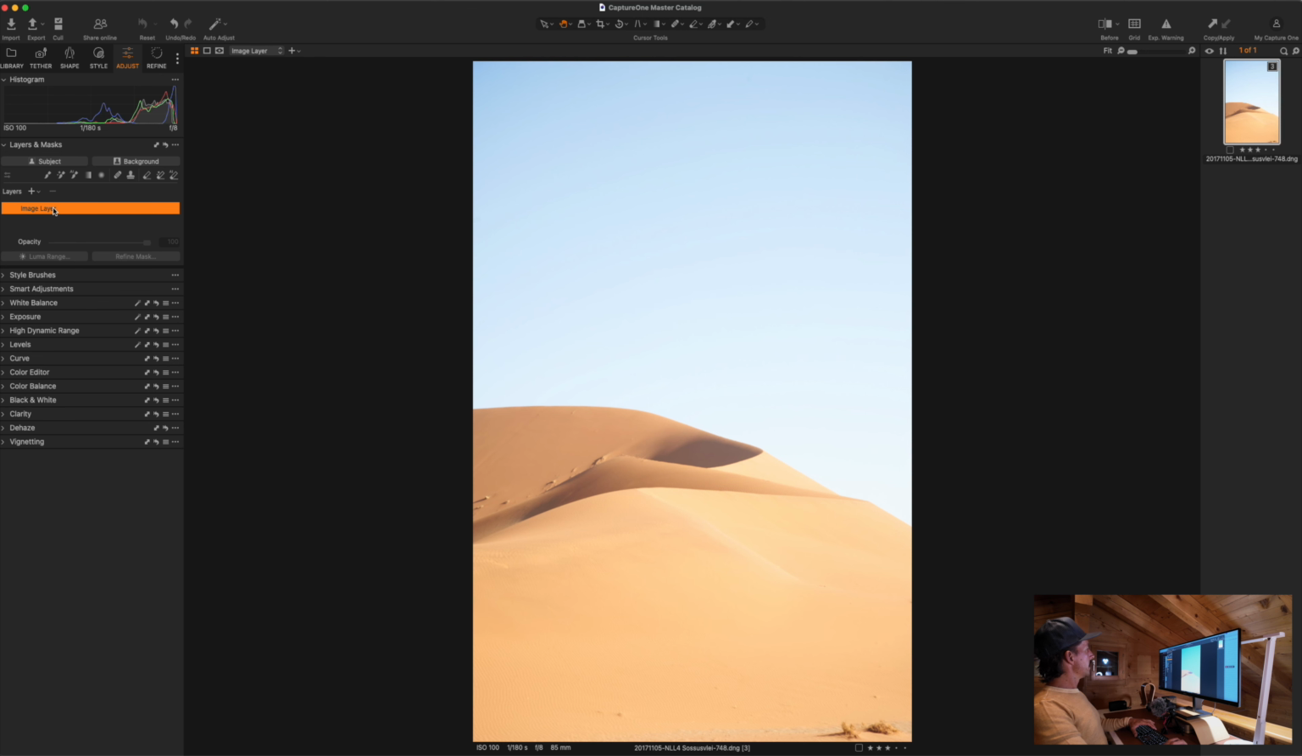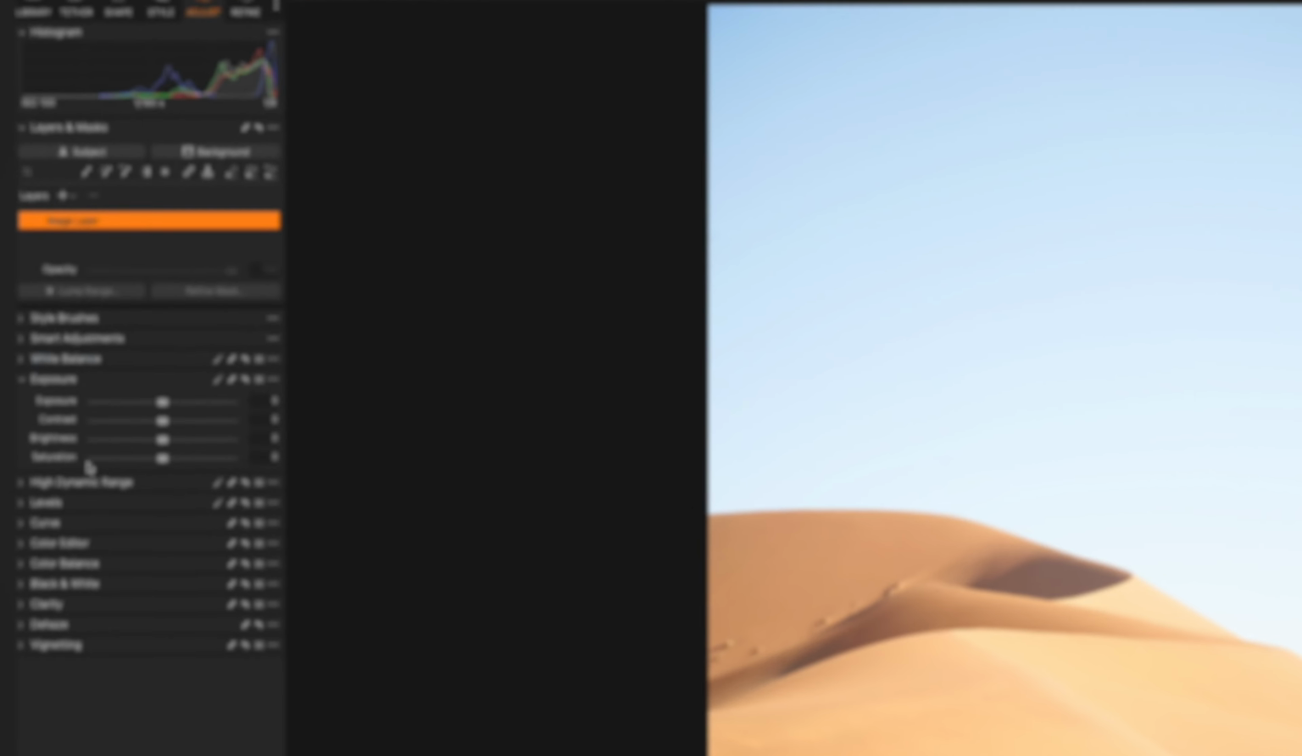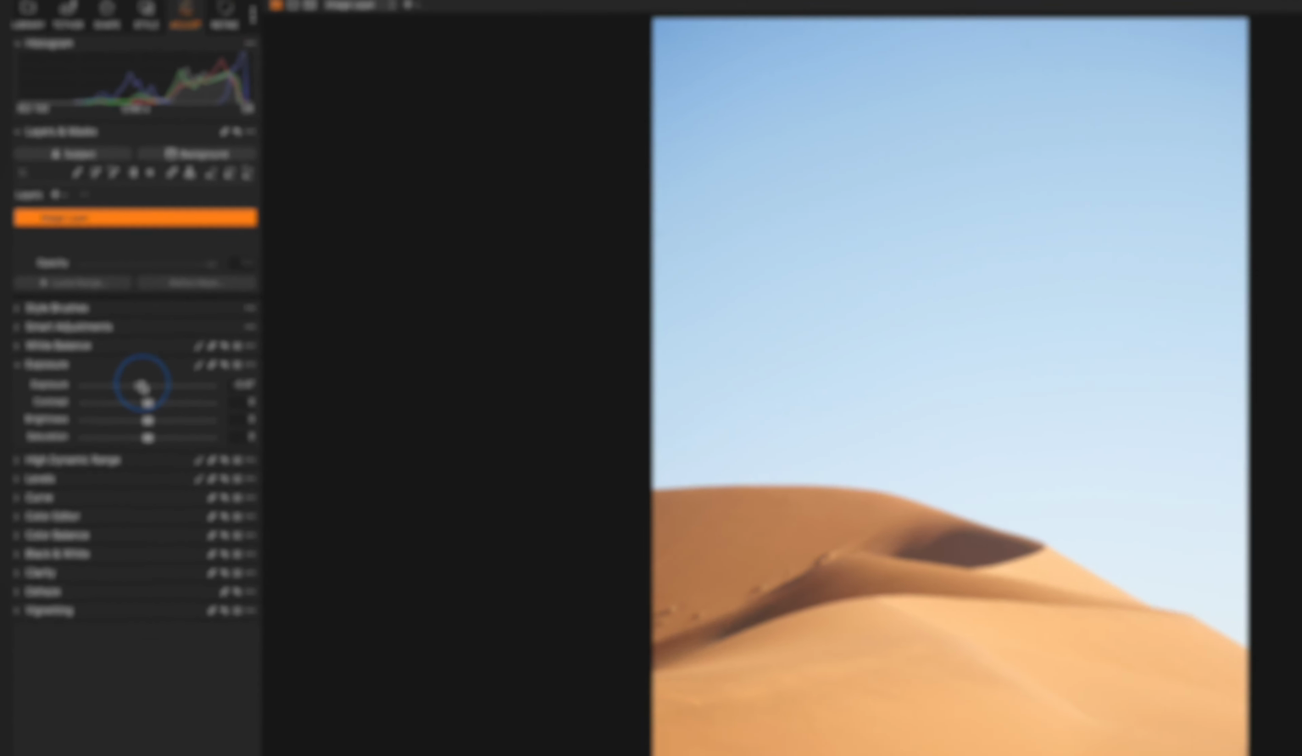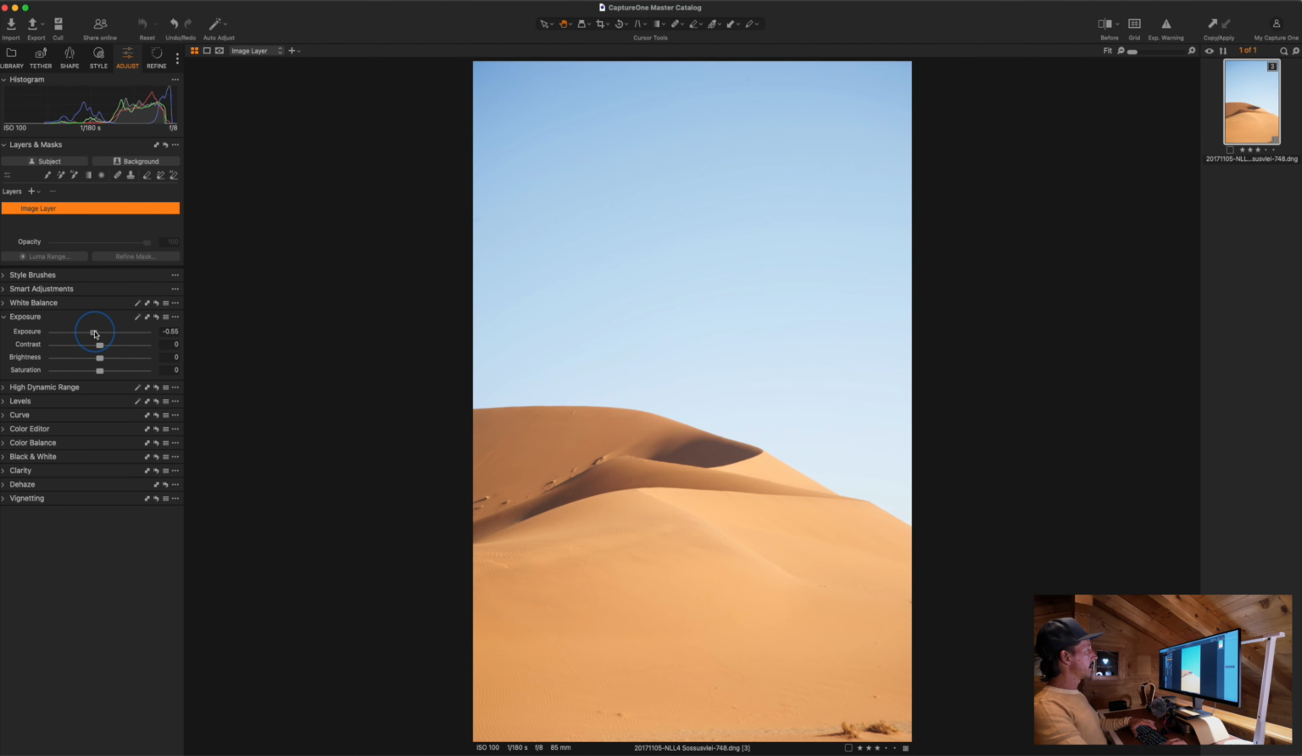So on the base image layer, I'm going to make some adjustments. I'm going to go to exposure. I'm going to bring down the exposure slightly. Another thing I like about Capture One is the sliders. When you move them around, I like the way they feel, the way they slide, the amount of adjustment relative to the amount of sliding you have to do. It's really pleasing.